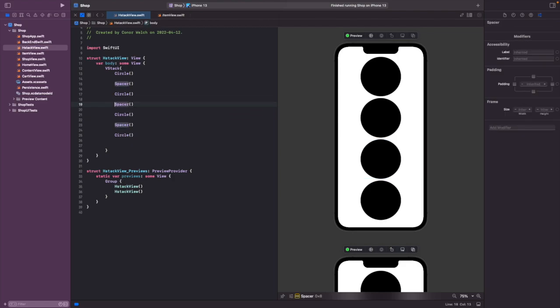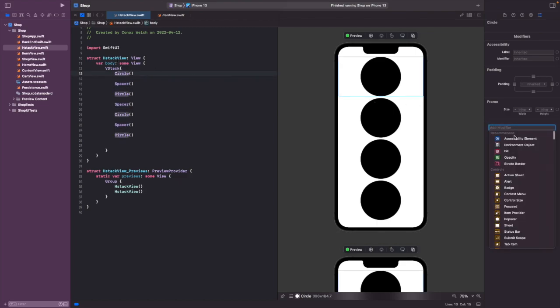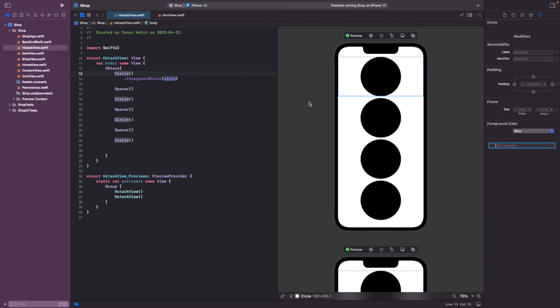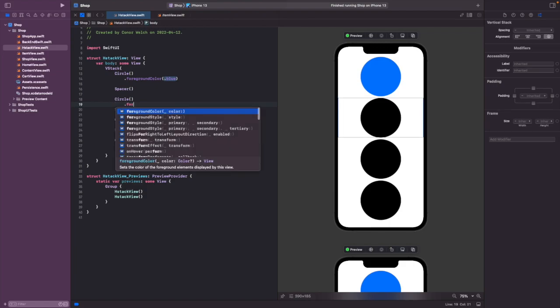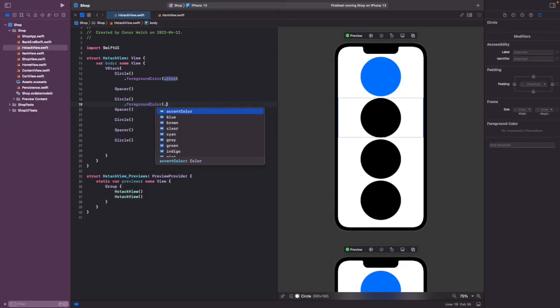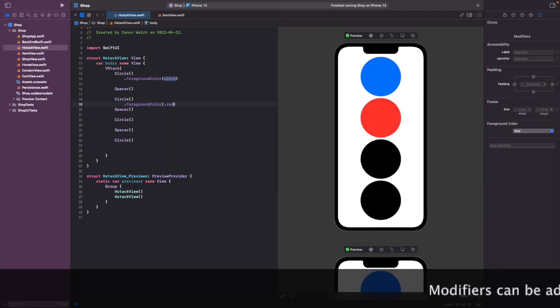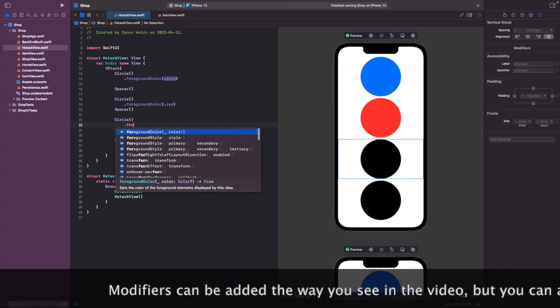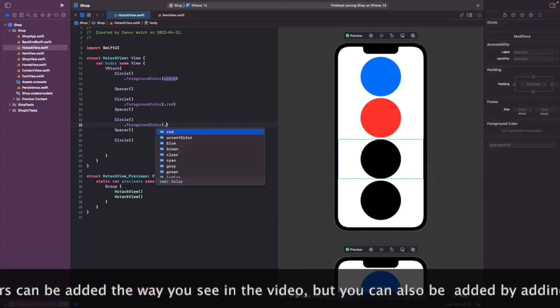And I know this is a video about stacks, but this is a great time to talk about modifiers. They're pretty easy. Here I'm just going to put some color modifiers so you can see which one's which. Ooh, blue. We're going to do it again. We'll make red. Okay, great. Here is red, green, and you get the picture.